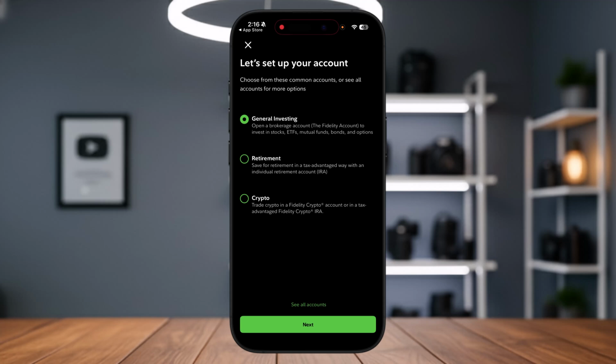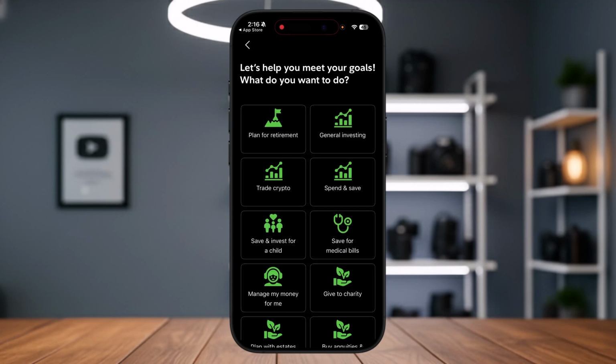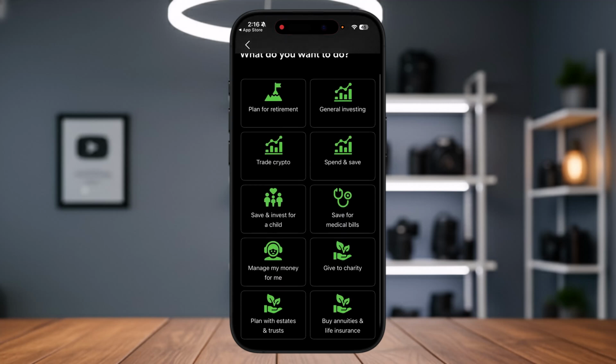So let's set up your account. Is it for general investing, retirement, or crypto? And you can also see all kinds of accounts. As you can see, save and invest for a child, save for medical bills, save or manage my money for me, give to charity, buy annuities, plan with estates and trusts and stuff like that.